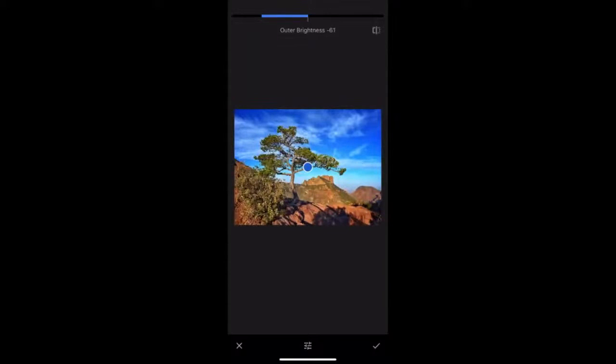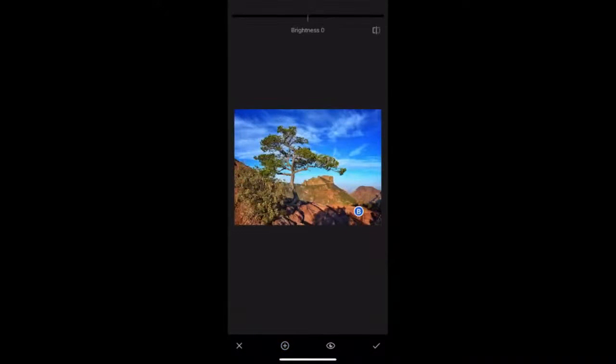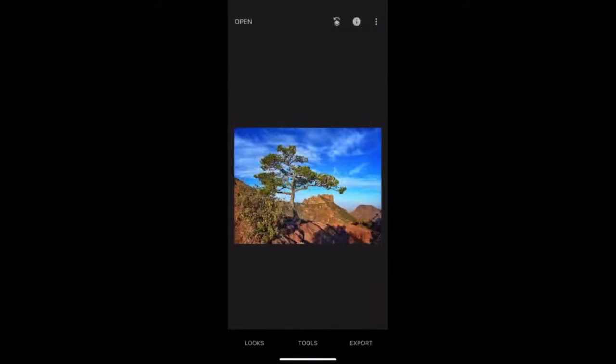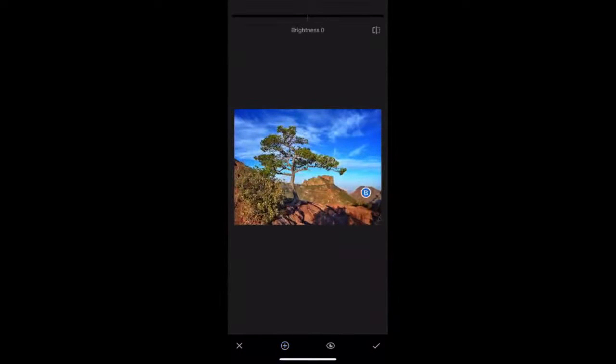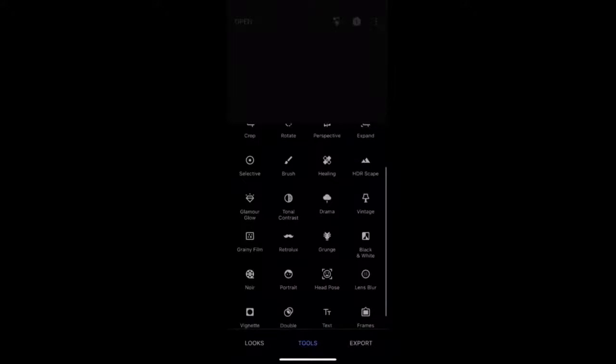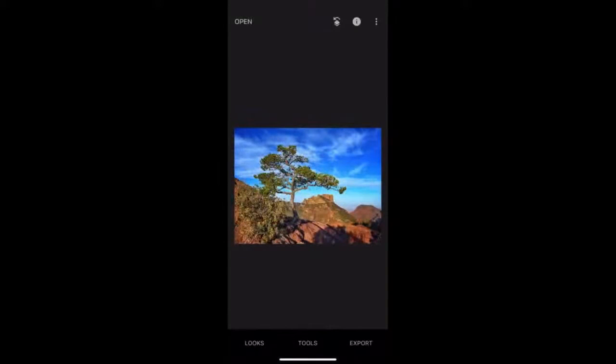So, I mean, this is doing some majoring in minors, so to speak. You may not want to go to this detail, but I'm going to darken that rock up just a little bit, and then go to selective again, click on that rock, and darken it just a little bit. Now tools, go back to the vignette for a second and see. All right, yeah, I don't want to add any more vignette, so I'm going to cancel out of that. Okay, so I've got the vignette added.